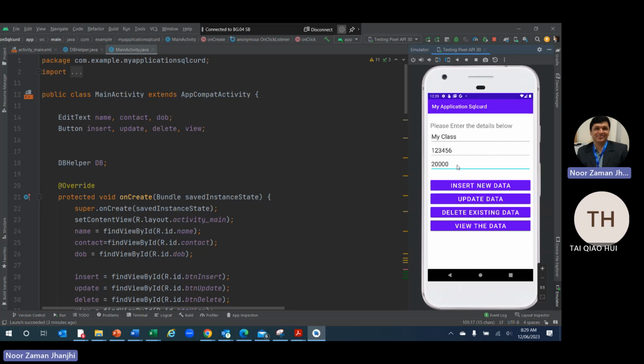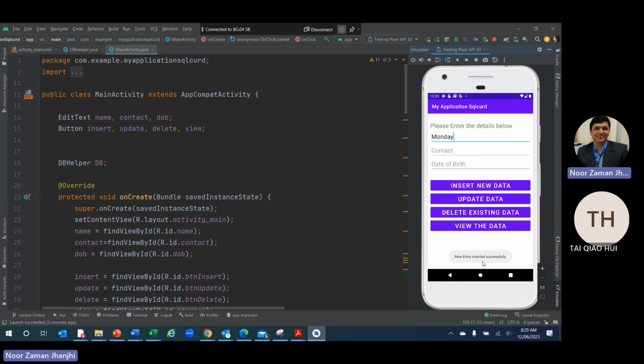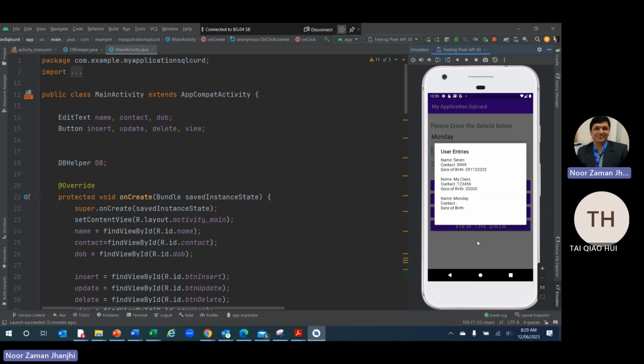But suppose we want to insert a new value. We are not providing this information, but here we say, suppose this is Monday, and then we click insert the data. So new entry inserted successfully. This means that we are providing this information, which is our primary key, and whether we provide the rest of the information or not is fine. For example, now if we view the data, you can see the contact information is empty and the date of birth is empty as well.